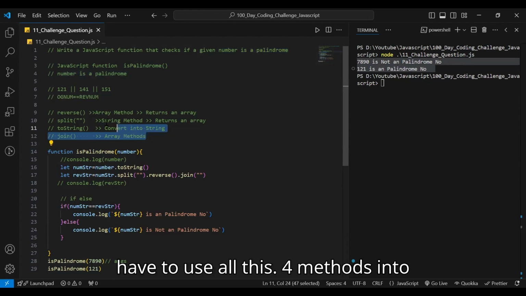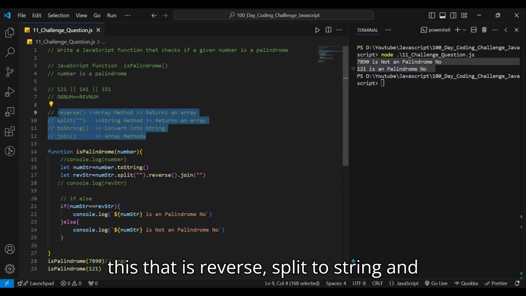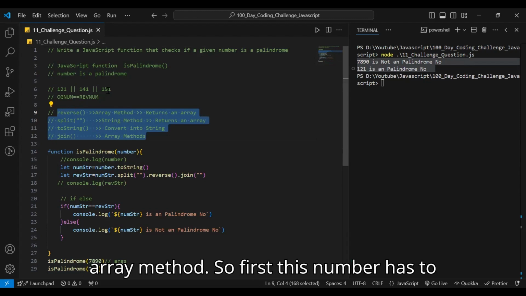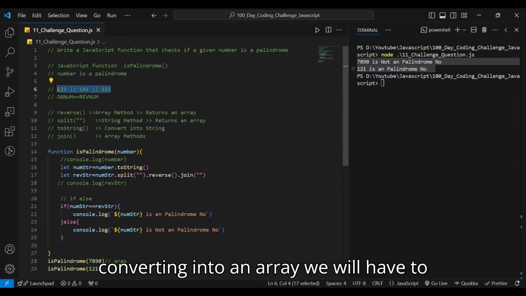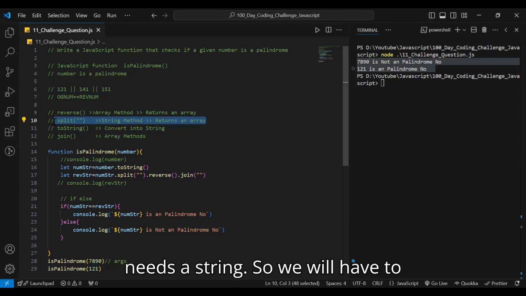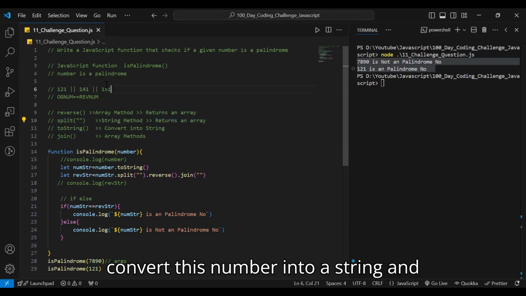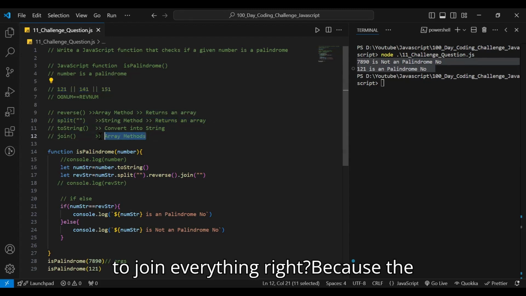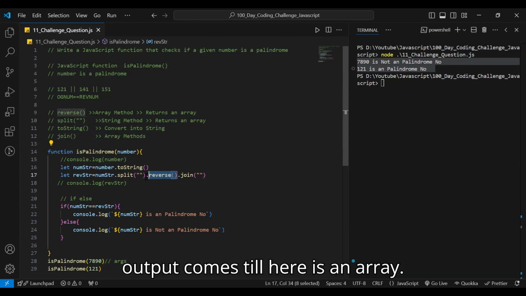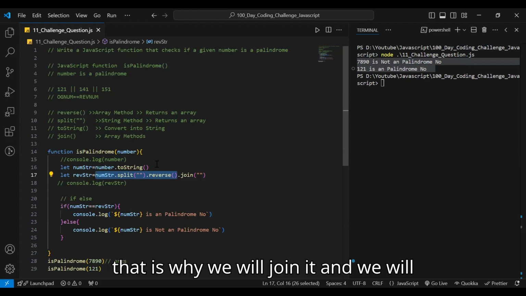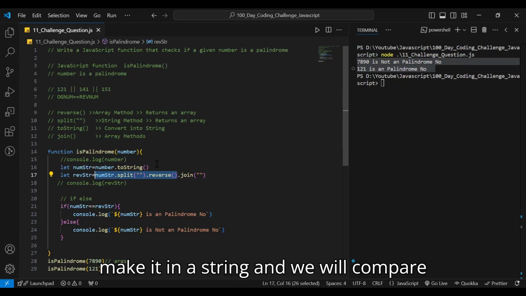For that we have to use all these four methods: reverse, split, toString and join, correct? Because reverse is an array method, first this number has to be converted into an array. For converting into an array, we have to use the split method. But split needs a string, so we have to convert this number into a string. And when everything is done, we have to join everything, because the output that comes till here is an array, and we need it in a string to compare. So that is why we join it and make it a string and compare it.